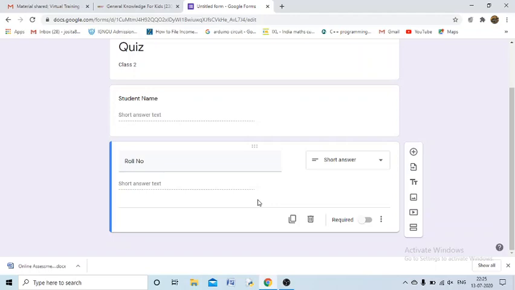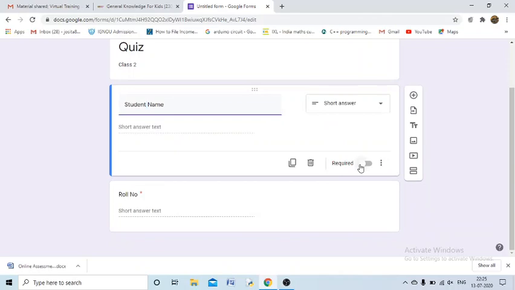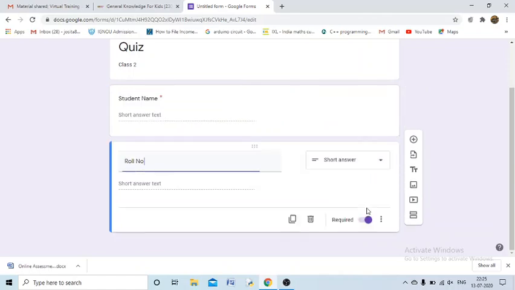And one more thing I want to do is make these two questions mandatory. That means the student has to attempt this. They have to give their name as well as roll number and then they can proceed to other questions. So I have clicked this button, so that this response has now become required, it has become mandatory.